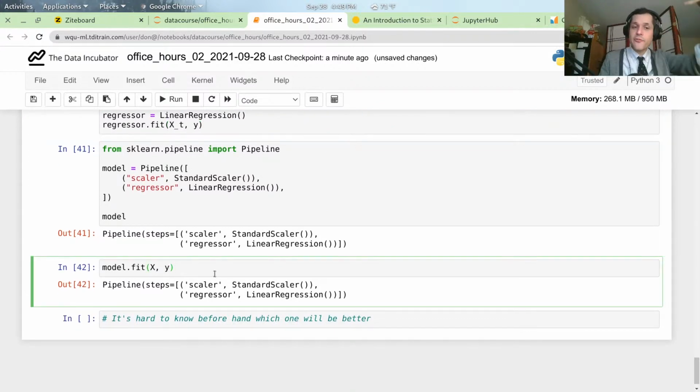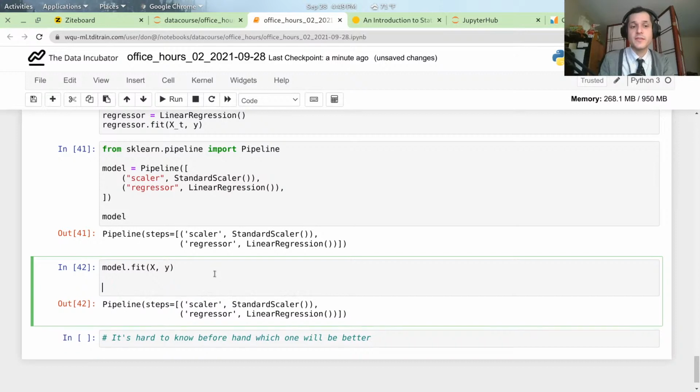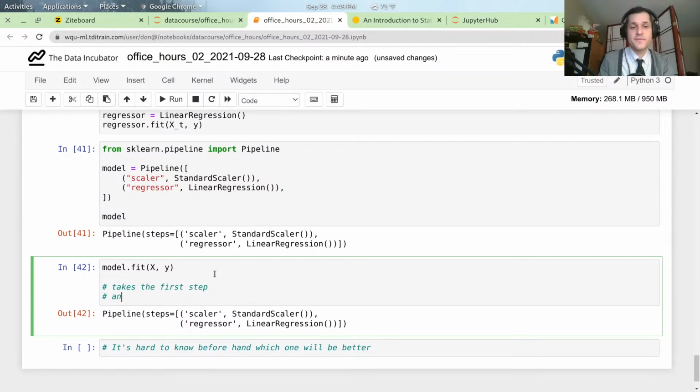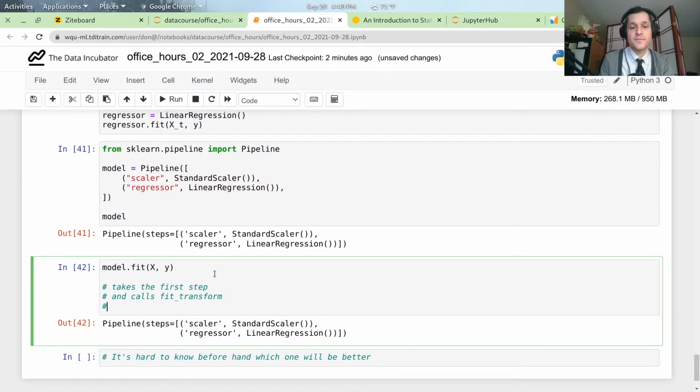So when we call fit here, what it's doing is taking the first step, calling fit and transform, taking that intermediate form, and fitting the regressor.